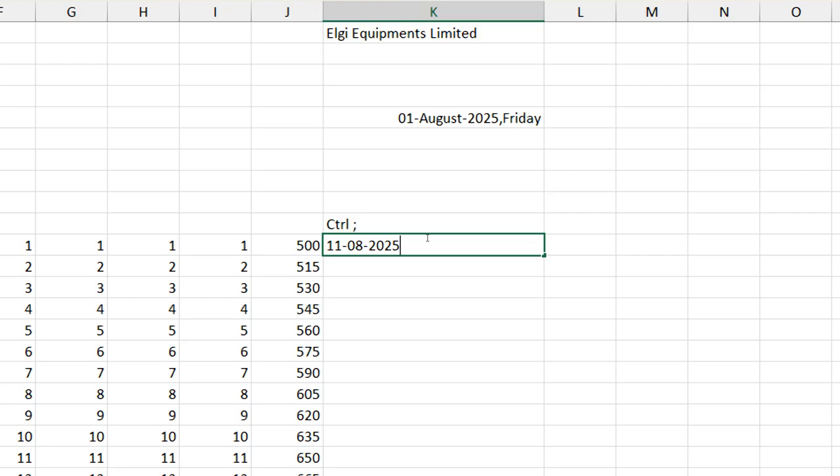11/8/2025. This is fine. But I can understand 11 is today's date, 8 is month, and 2025 is year. Can I change it to a default date format? Every time I don't want to go to Control 1 to know whether it's 11th August or 8th December or November. So instead I want to change the format. Do you have any shortcut key?